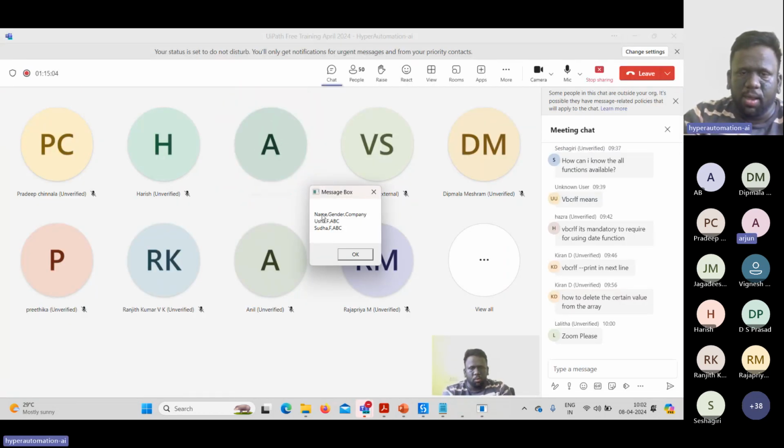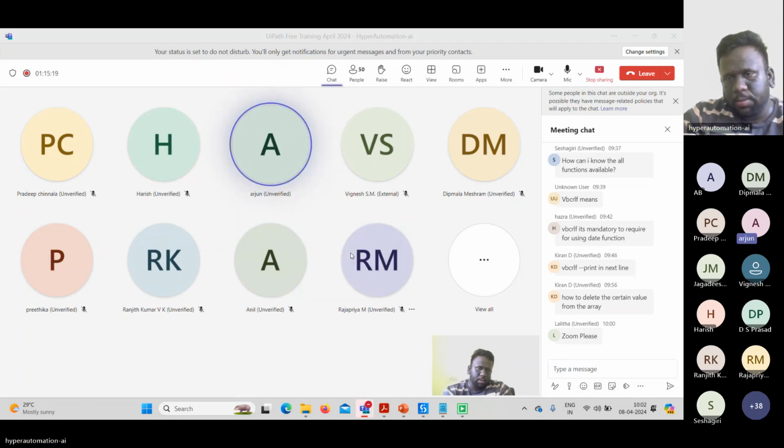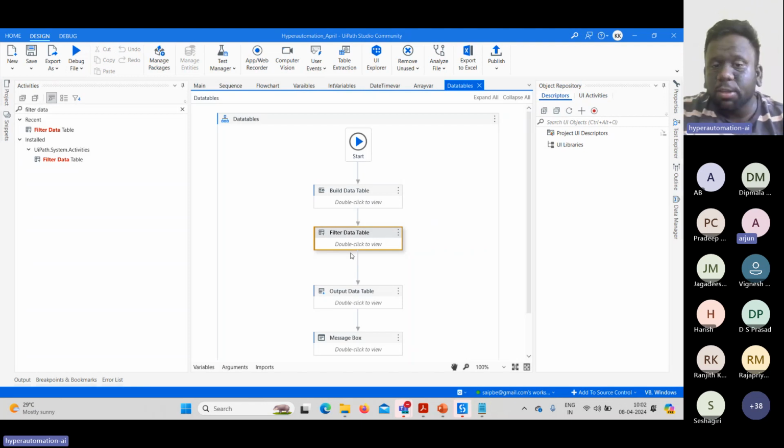See here, we have got only values related to Usha and Sudha. Rather than getting all the values, we have filtered only gender as female and the company as ABC. Instead of getting 5 values, we have got only 2 values. Right. So let's try to utilize a new feature here, which is very important.